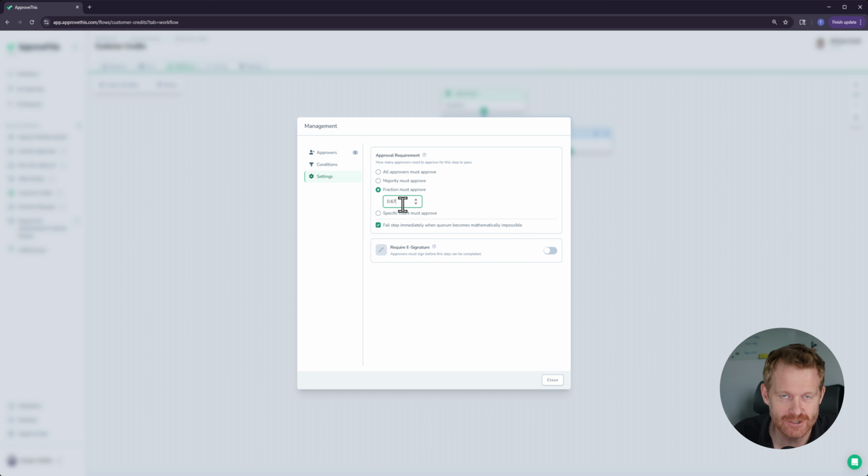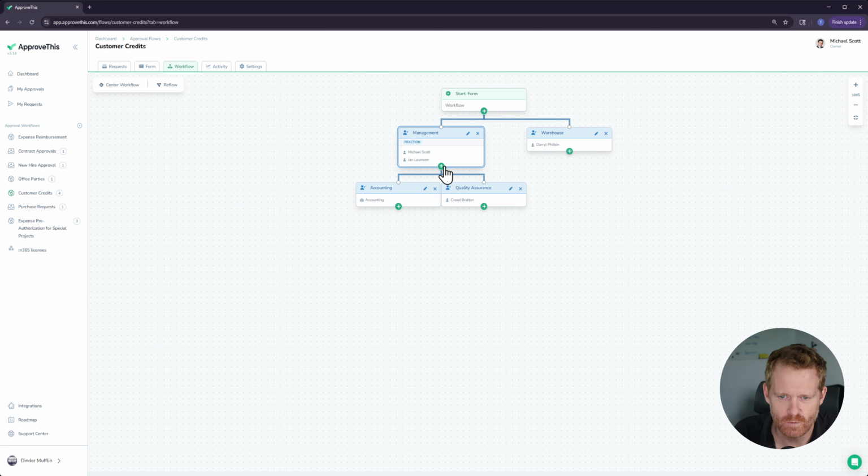So I'm going to set this up for a two-thirds majority. If a two-thirds majority of people approve this request, then that will be live. And you can see here inside the approval step, it now says fraction, meaning a fraction of the approvers need to approve to move forward.